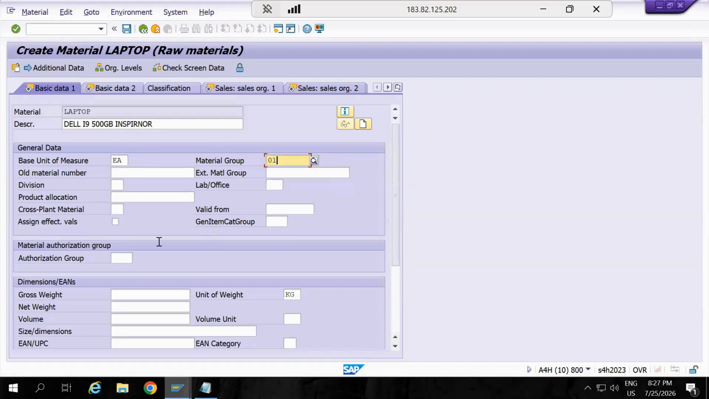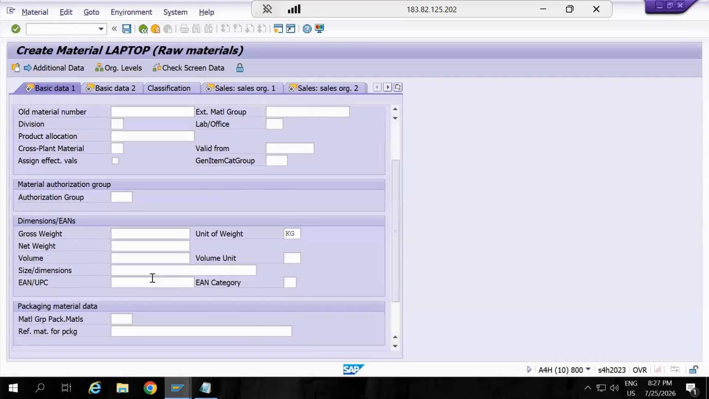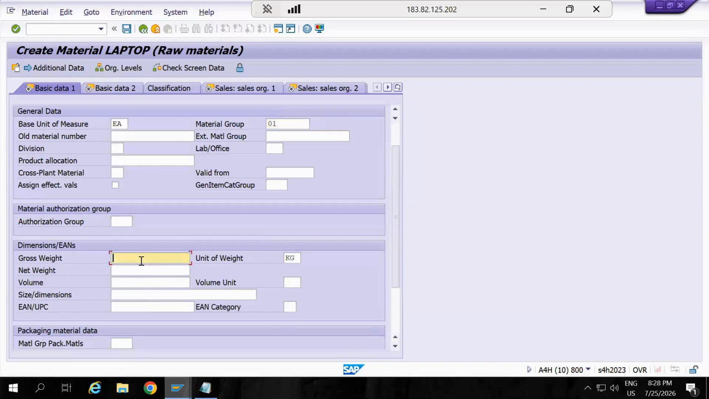So what is the dimension of this material? What is the weight of this material? What do you mean by gross weight? For example, if you receive a mobile phone, let's say iPhone or Samsung mobile, you are going to get it in the box, right? The supplier is not going to sell the product directly. They are going to pack it and sell it. That packaging weight, the entire weight, is called the gross weight.